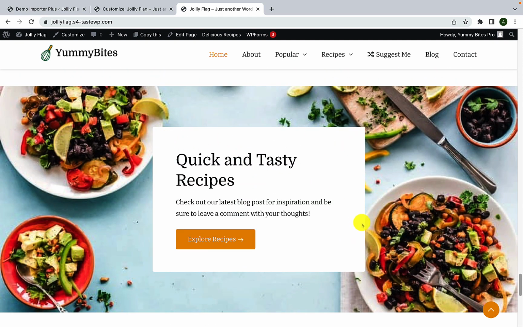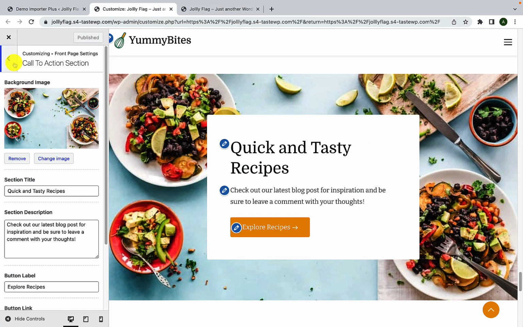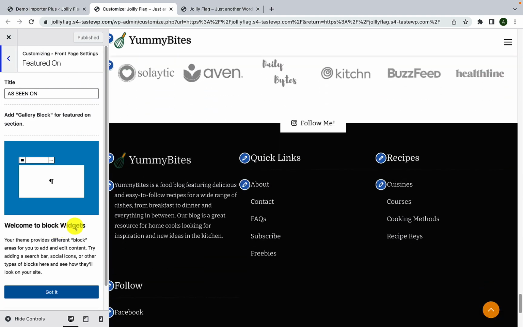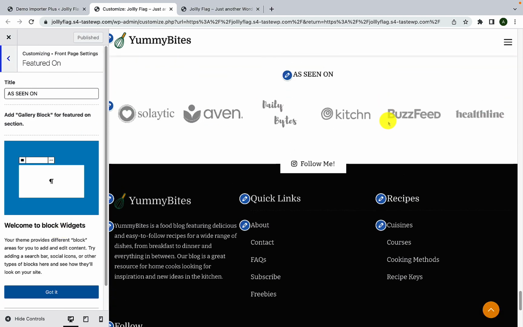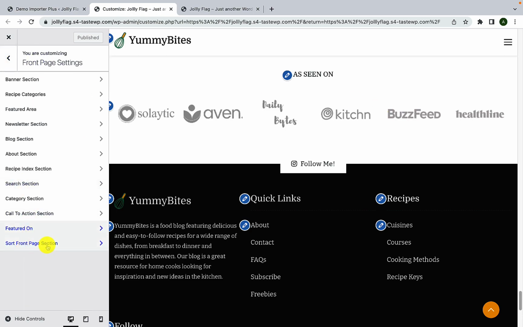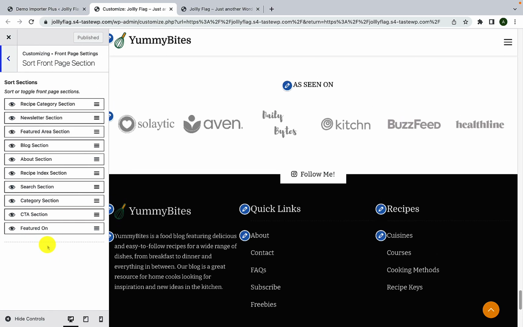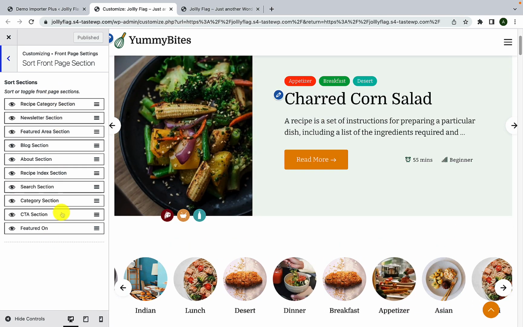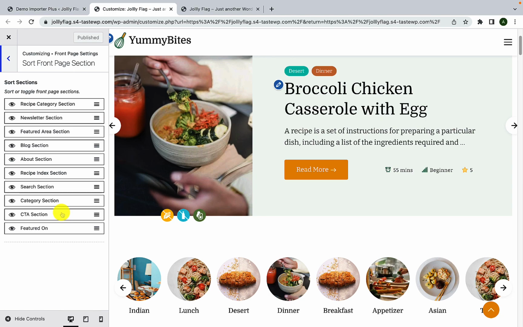And here is our new call to action section with few changes that we made. Let's go back to our customizer and back. The featured on section is the same as it is in the free theme, so I'll not go into this. Lastly, we have the sort front page section. With the help of this section, you will be able to sort or toggle the front page sections.